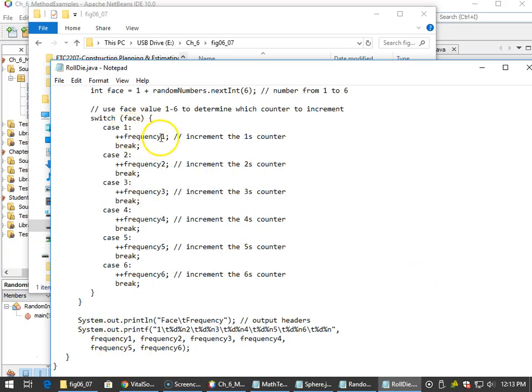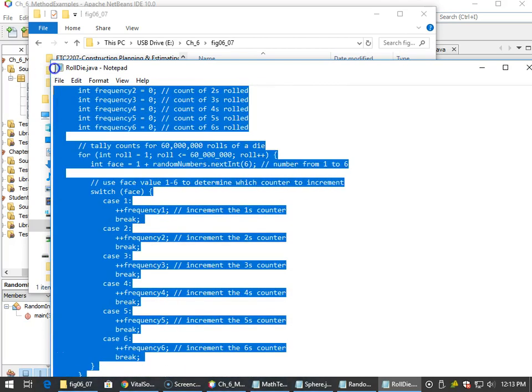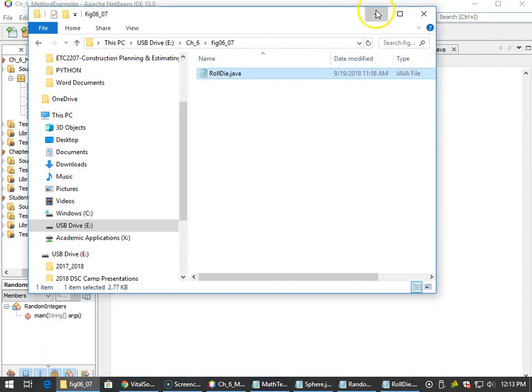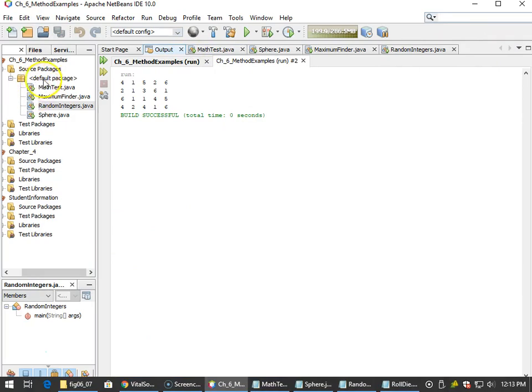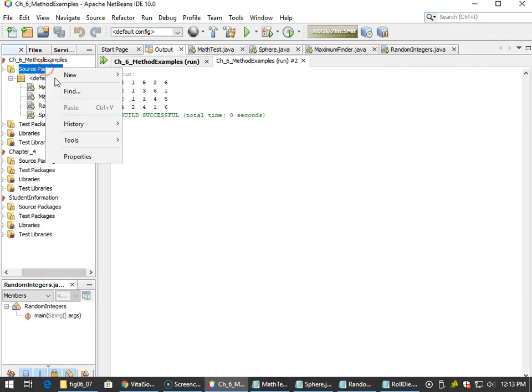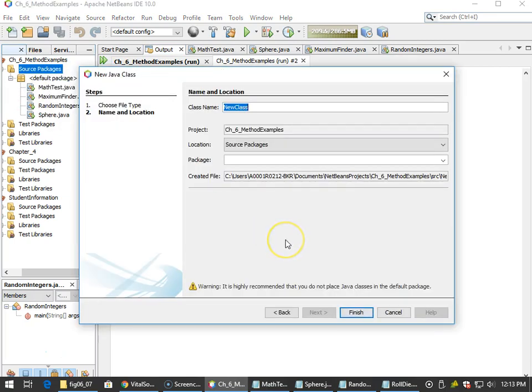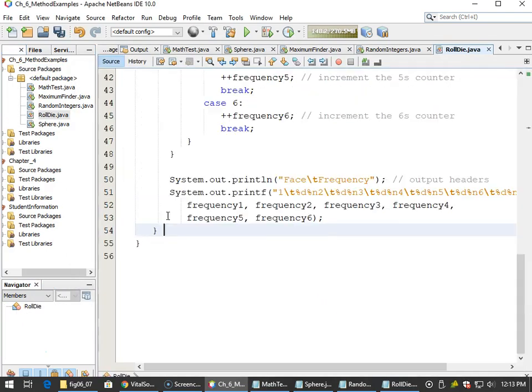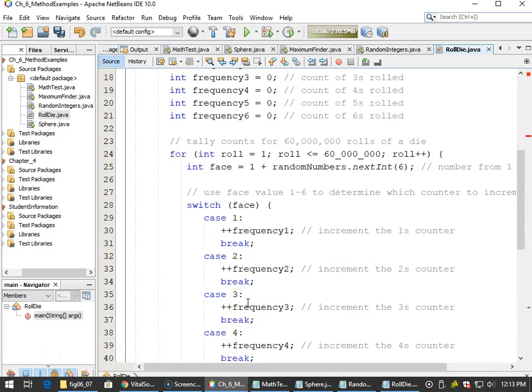Right? So case 1, every time I have a 1, I would add 1 to my frequency. Every time I have a 2, I would add to this. See what it's doing? Let's run this program really quick. Go to my source package, right click, new Java class. What was it? RollDie. Finish.